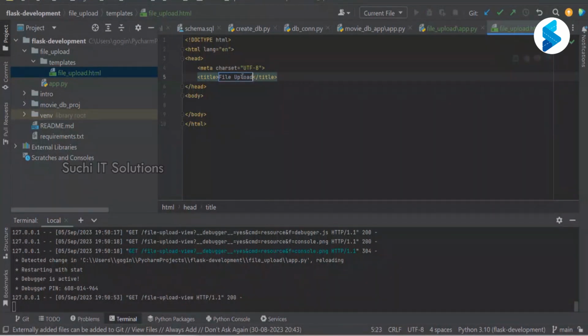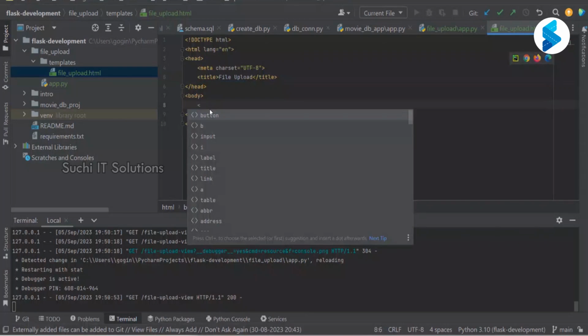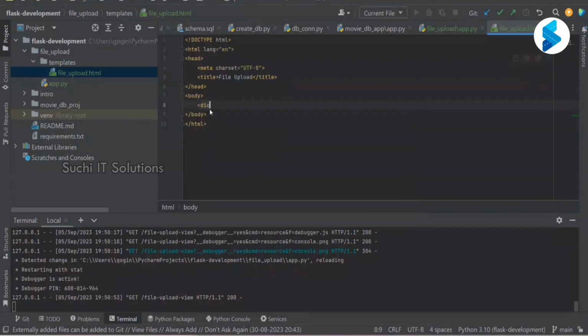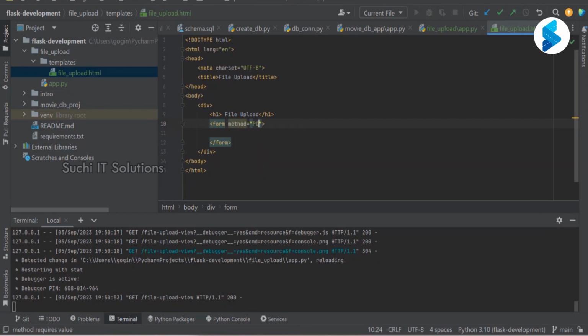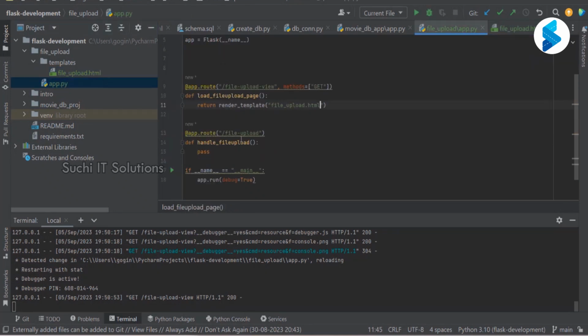There is a body. I'm going to write one div. Within that, I'm going to create one h1 tag, which basically says file upload. And after that, I'm going to start my form. What is the method that I'm going to support here? Method is post, right? And action, where do I want to upload this to? What is the URL? This has to get uploaded to this URL, slash file upload.